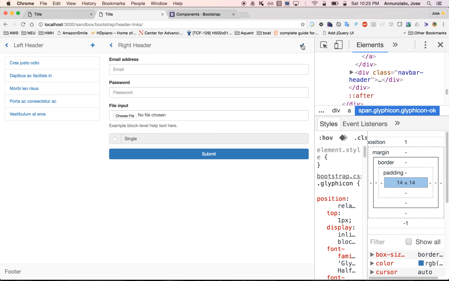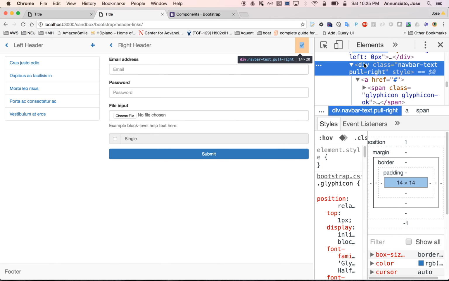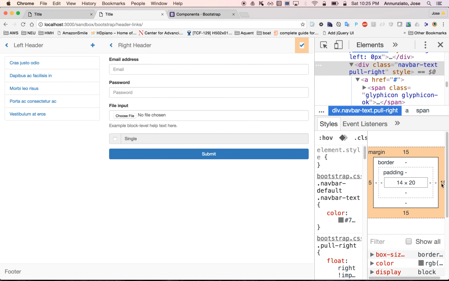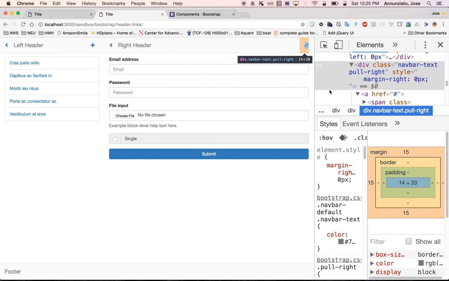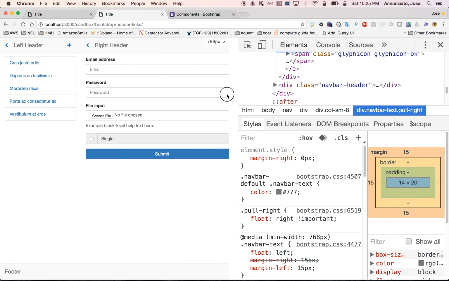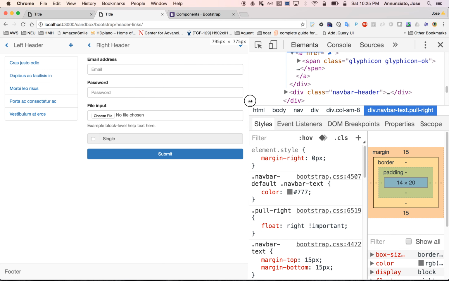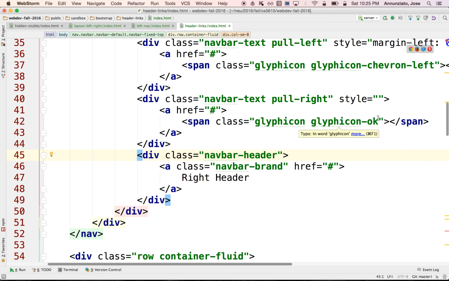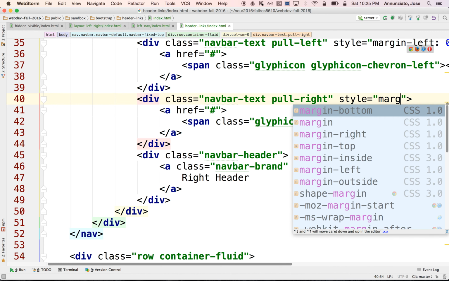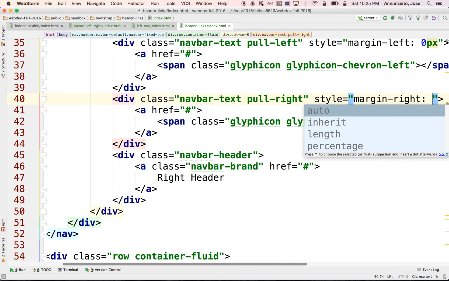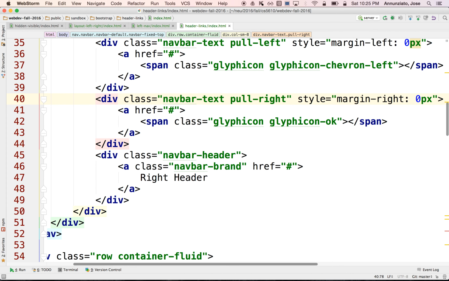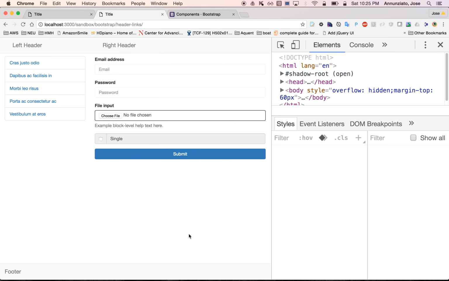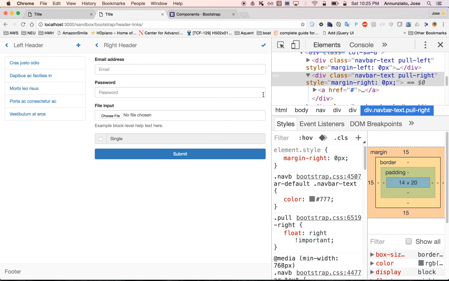Where is it? It's right here. It's this one. There it is. So we want to remove maybe this right margin. Let's see how it behaves all around. Okay, there we go. That's what we want. We want to add margin right 0 on this. All right, so we're going to say margin right 0. If we refresh, let's see what we got.